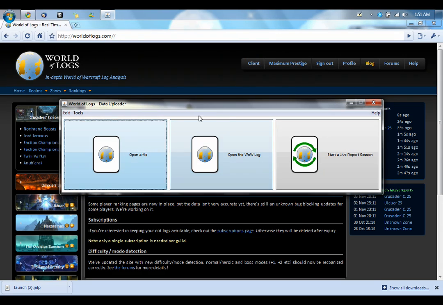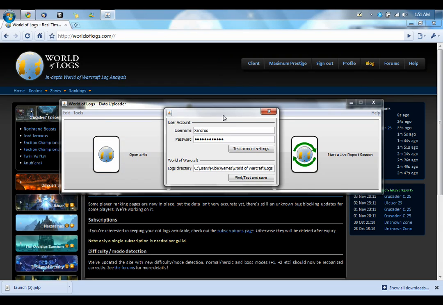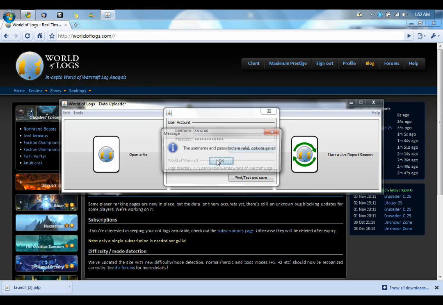And then you are going to see the data uploader tool. Now when you first run this, you are going to see this box pop up. It's going to ask you for your user account information, and it's going to be asking you for your World of Warcraft logs directory. For the user account information, this is not your World of Warcraft information. This is your information for the World of Logs website. So go ahead, enter that in, and then click test account settings. And if all goes well, it says username and password are valid, so it saves the options.